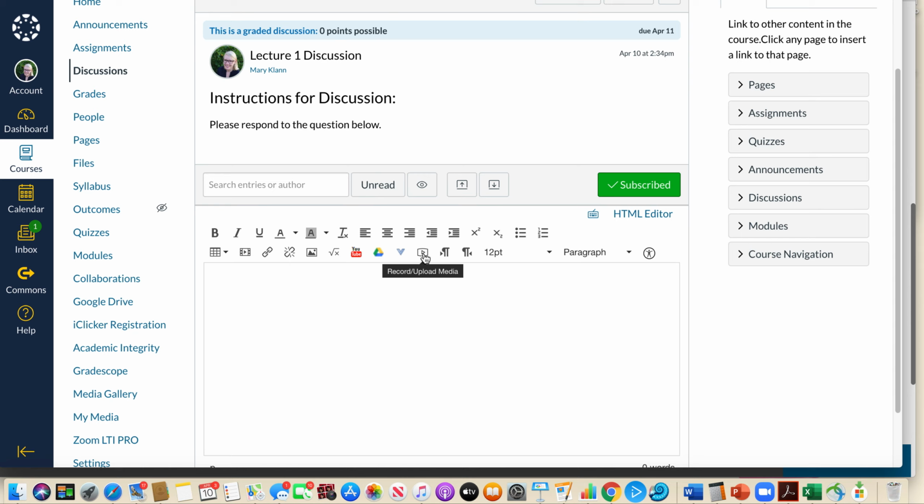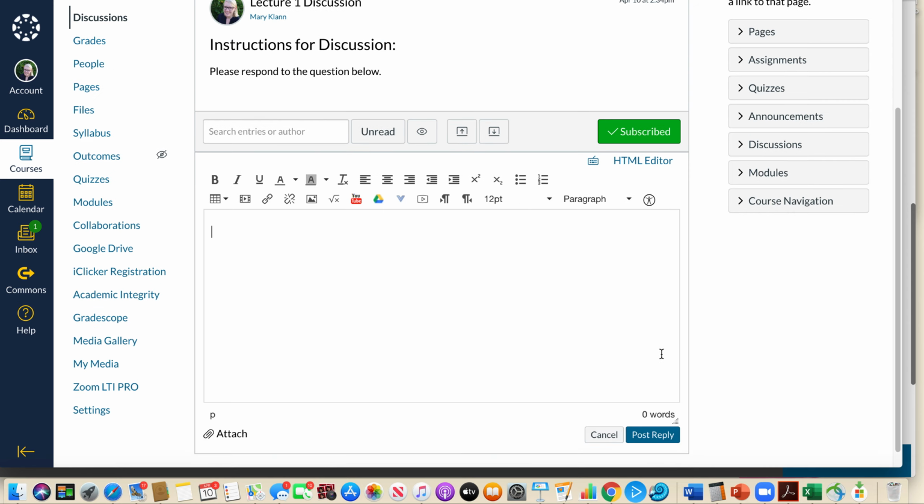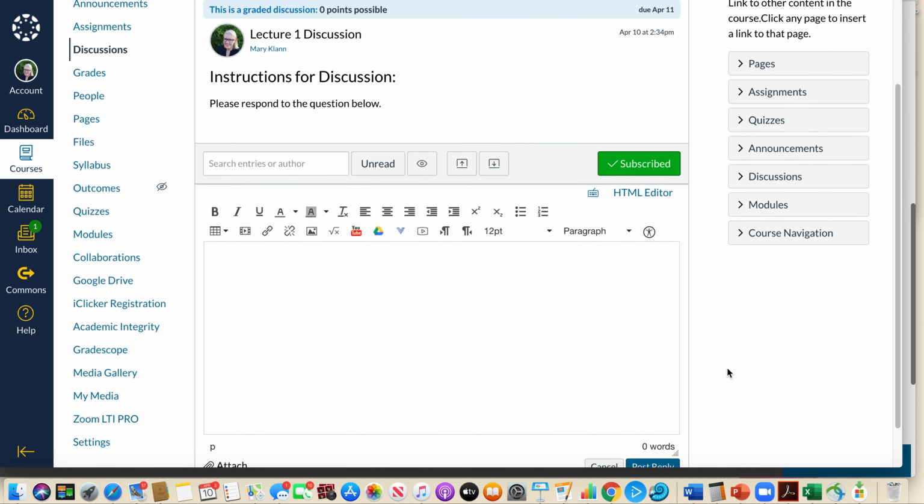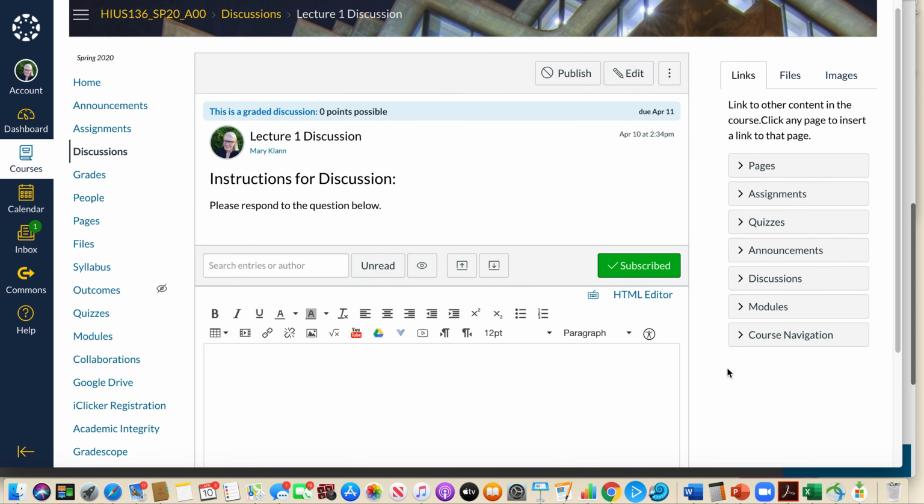So if you wanted to make that an option for them, or ask them to try recording an audio of themselves or recording a video of themselves as a comment rather than writing a comment, that's an option. They can add links, play around with their styles, everything. And then they would post their reply and everyone else would be able to see them. And that is what a discussion would look like.